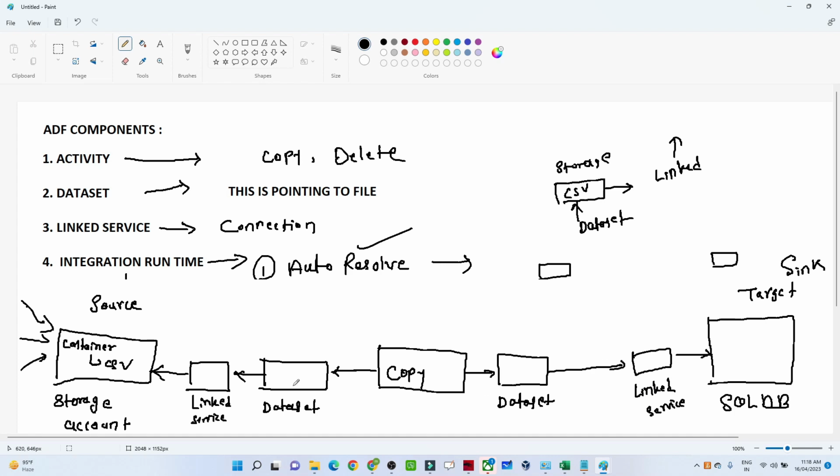Now we should have a dataset. That dataset will point to this CSV location, and with the help of the linked service we can access this file. So our source file will be ready. Now we want to load into this SQL DB, right? So for that we should have a linked service so that we can connect with the SQL DB and load it. This is the structure we follow in any kind of data pipeline activity. I hope you got a clear idea.